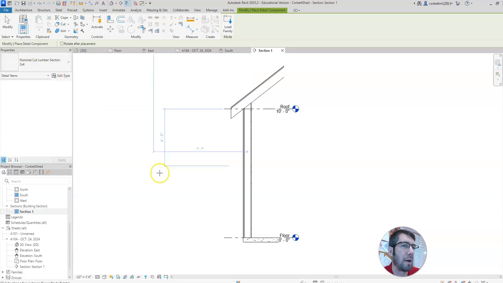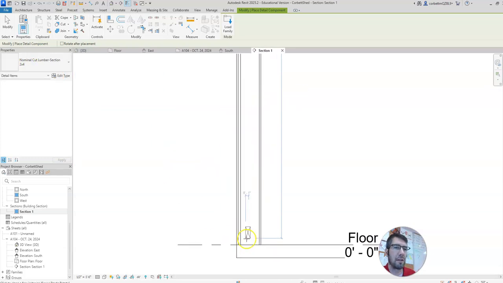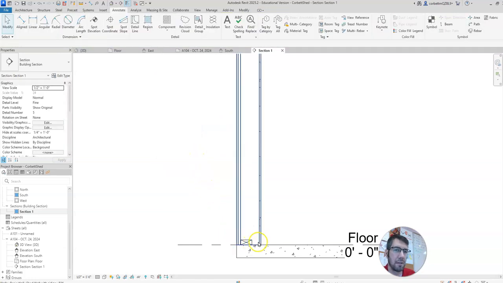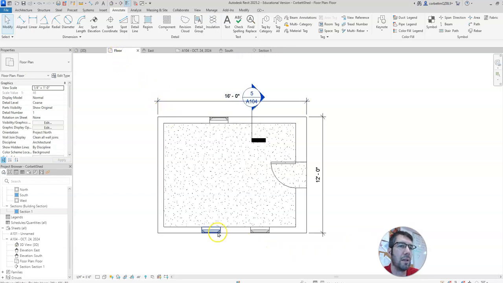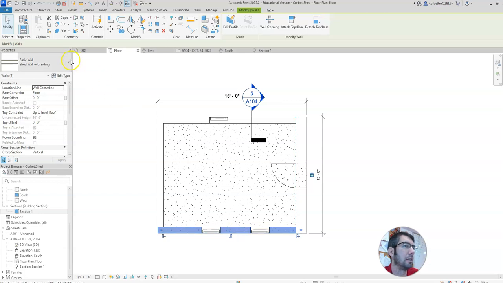Now here we have 2x4. I'm going to zoom in down here. We can press spacebar to rotate, and we're going to set it right there, because that's our sill plate. Now if you notice, the wall is way too big, so we're going to have to change the wall. I believe the wall is set too big. So let's go to our floor view, and we're going to click on our wall.